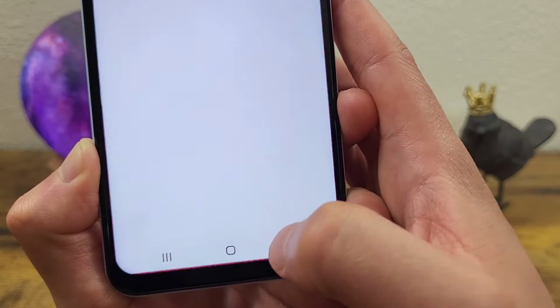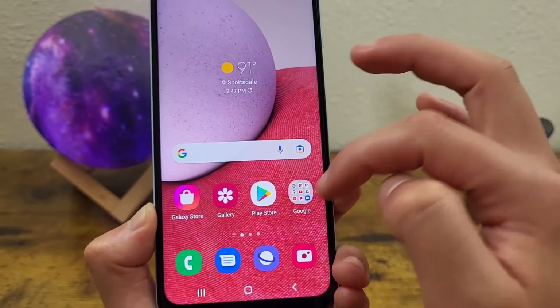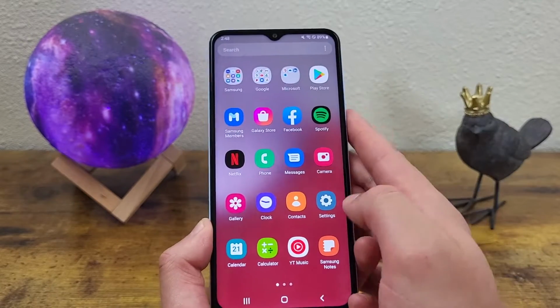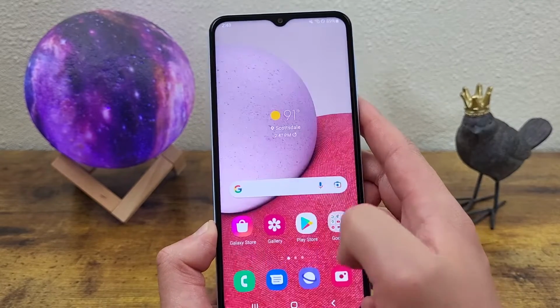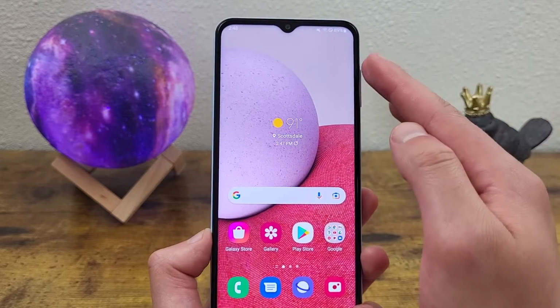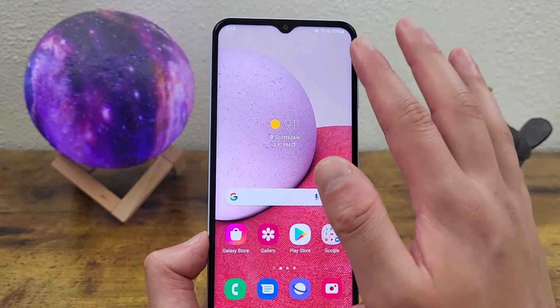But once we hit done, we can go back to the app drawer. And anything you hide is gonna be nowhere either in the app drawer or on the home screen. Now again, if you wanna unhide something, you're gonna go back to that same spot.